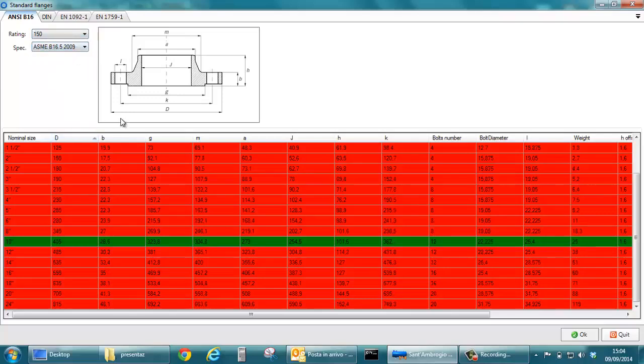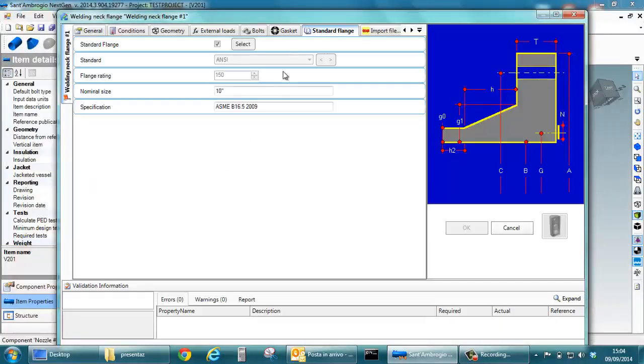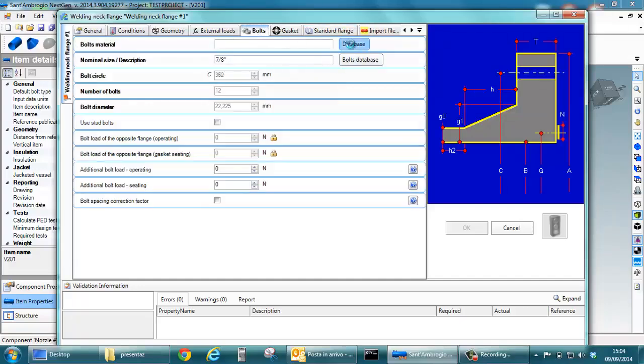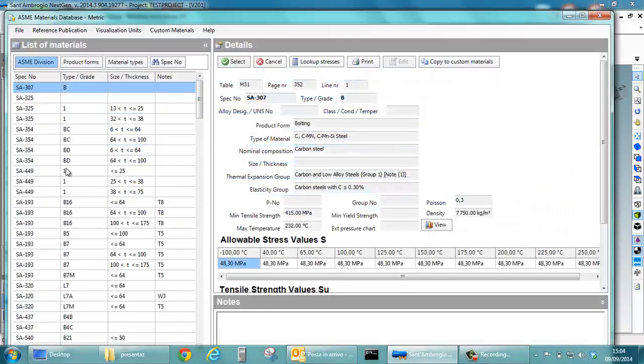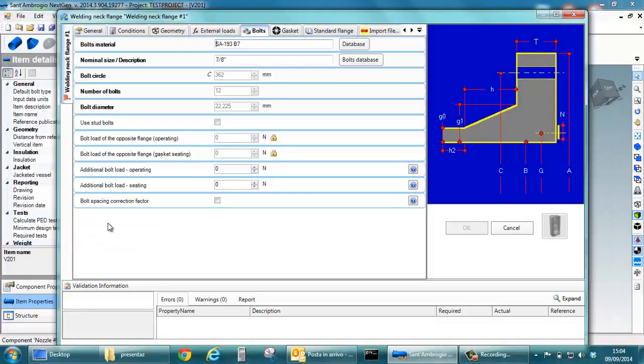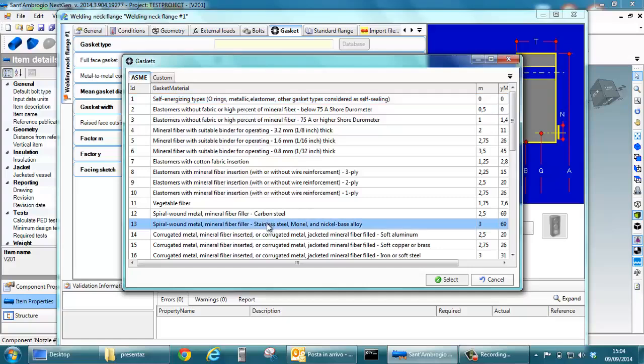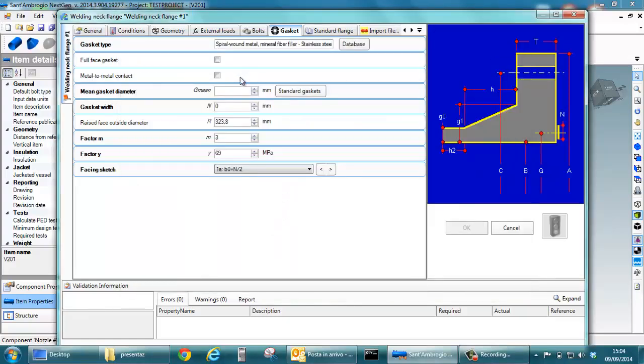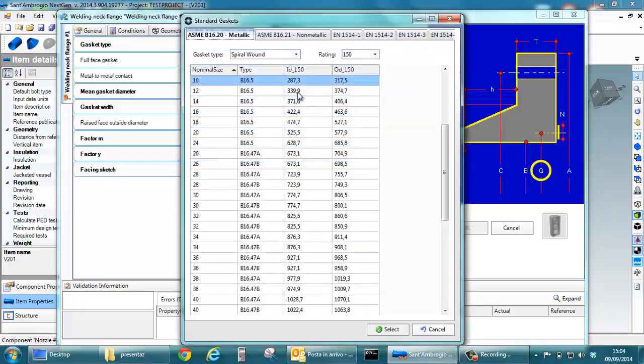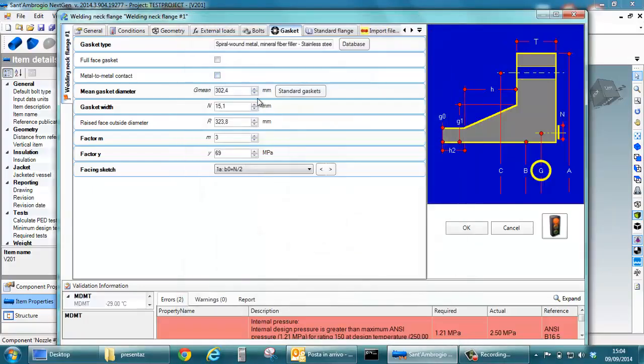We check, of course, because the rating of the flange is also checked by the program. It's a 10-inch flange. The bolts, so the bolt database, we select A193 B7. So all these dimensions are fixed now because it is a standard flange. The gasket, we must find a suitable gasket material, say spirally wound stainless steel. Possibly also we will have a standard gasket, a 10-inch standard gasket.